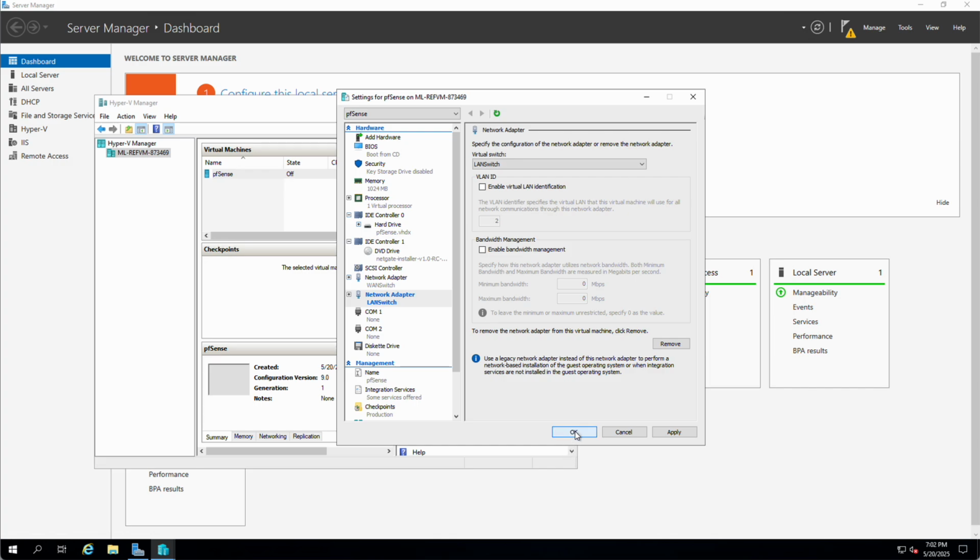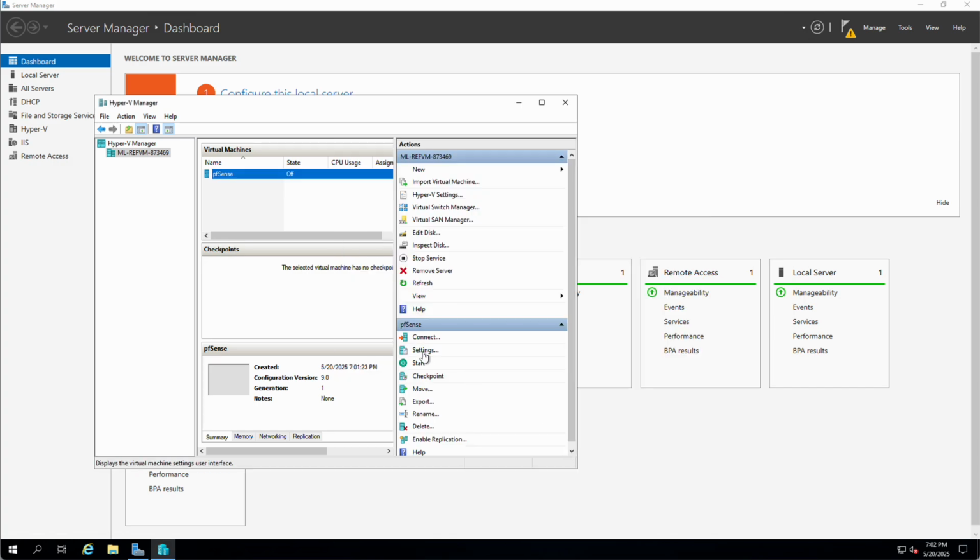So the thing you need to get out of this is a firewall, and it needs 2 network interfaces.